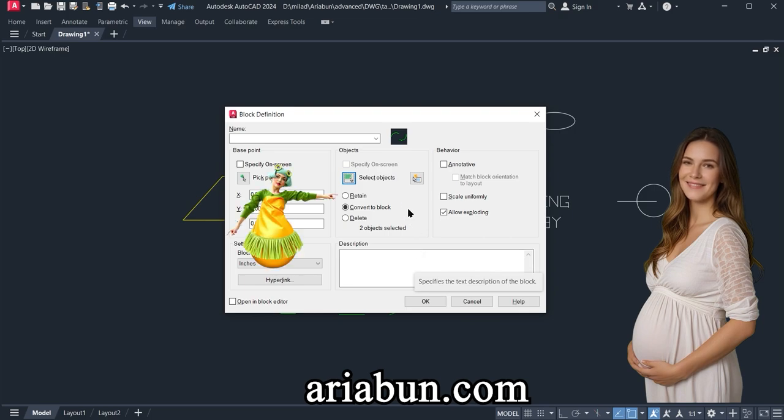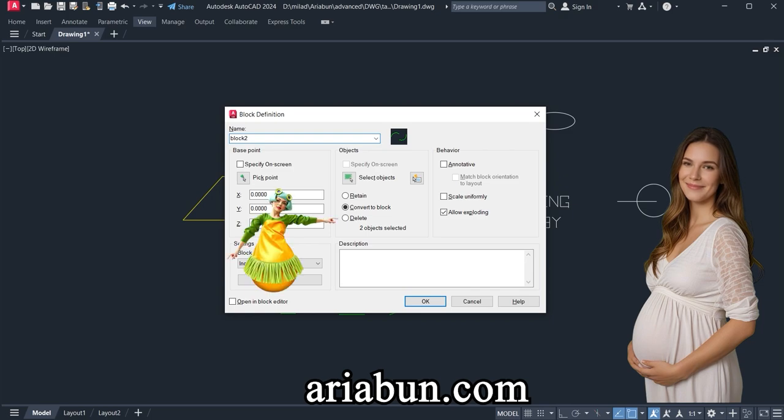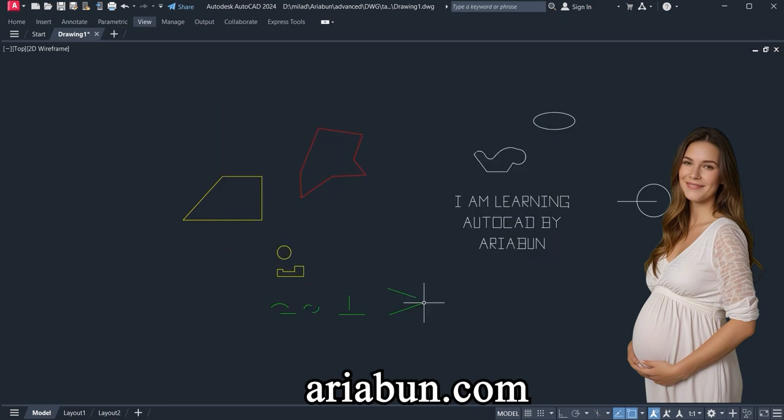Retain. By activating this option, the selected objects will remain unchanged, that is not blocked, on the drawing sheet, and a block will be created and saved in the drawing file's memory. Convert to block. Convert selected objects into a block. And a block is created and saved in the drawing file's memory.